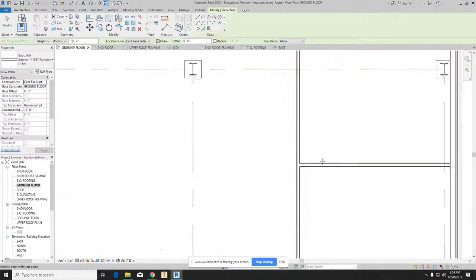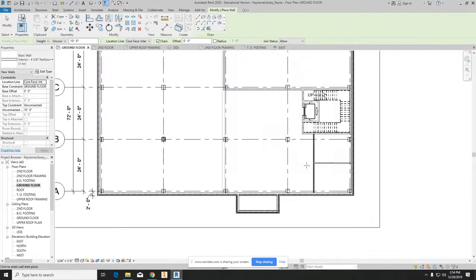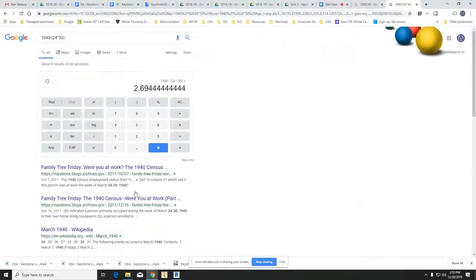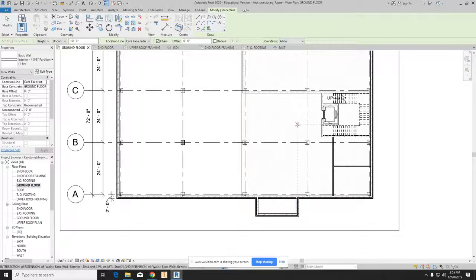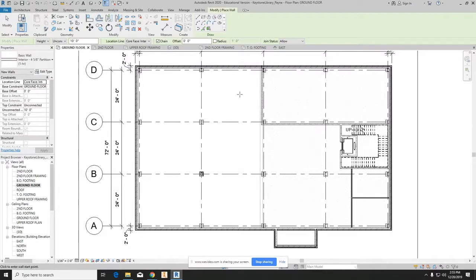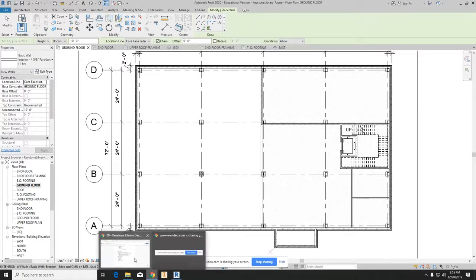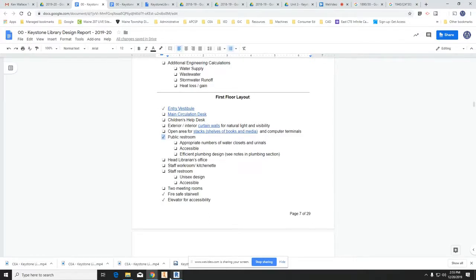Okay. That's where that's going to be. Let's see. So we got room enough now for restroom. Check that. The main circulation desk is going to be, I'm thinking, kind of in this area. Let's see. I'm going to make this my children's area. I'll leave it nice and open. Let's see. Open area for stacks.